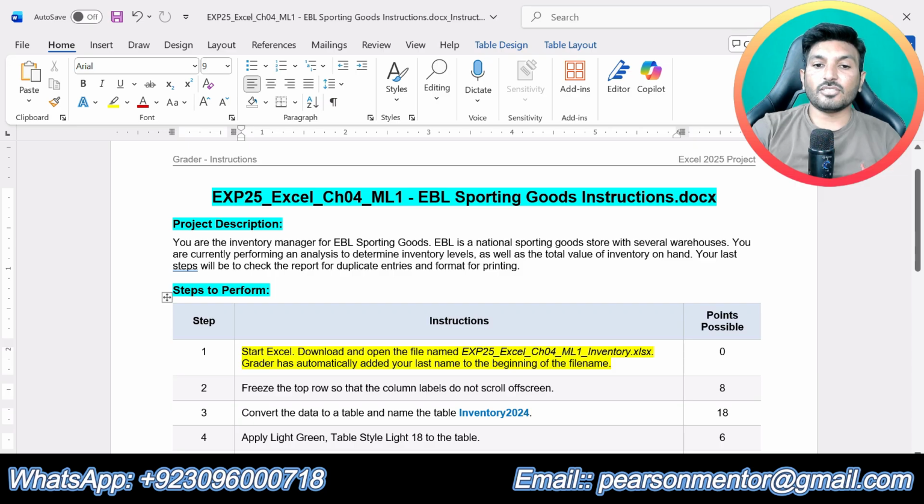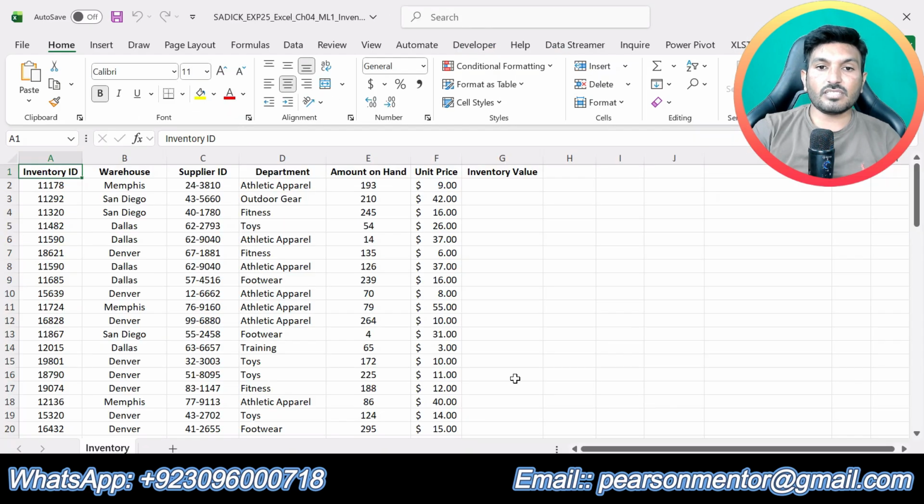Start Excel. Download and open the file named EXP25 Excel chapter 4 mid-level 1 inventory. Grader has automatically added your last name to the beginning of the file name. So this is the file that we are supposed to use to solve this assignment. We will apply all the instructions, all the steps to this Excel workbook, and we will make it final for submission.